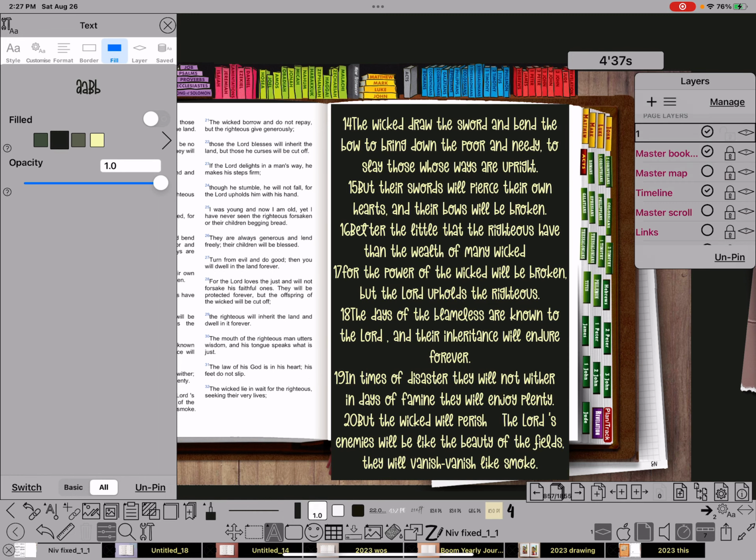Now I've just created white text on a black background. I want it to kind of look like a card that I have stuck down in my Bible. I don't want it to look like I wrote in my Bible, but I stuck it down in my Bible.